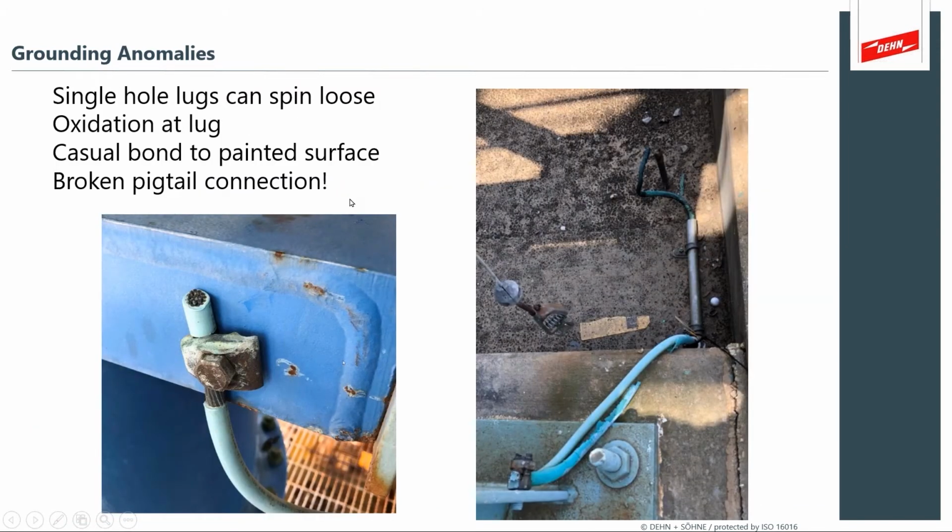More grounding anomalies. Here we've got a single hole lug that can spin loose. You've got oxidation on the lug. It looks like it's probably a casual bond, because you've got a wire that's just pressed against a painted surface. Off to the upper right, you can see a broken pigtail connection. These are the things you're looking for that are going to be signposts that will tell you that you're going to have problems in these areas.